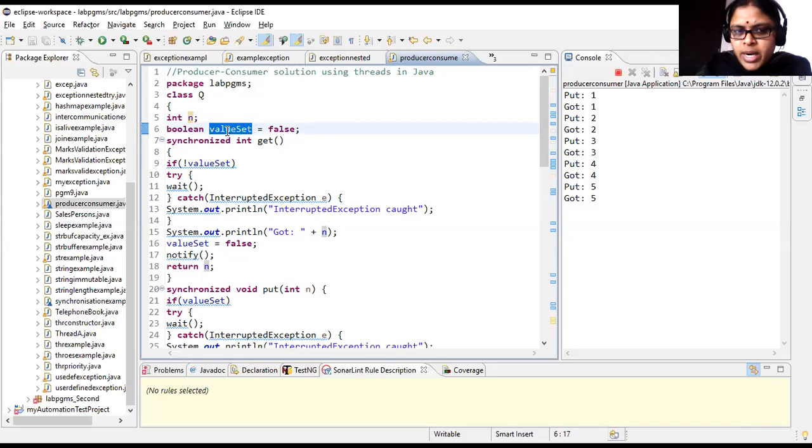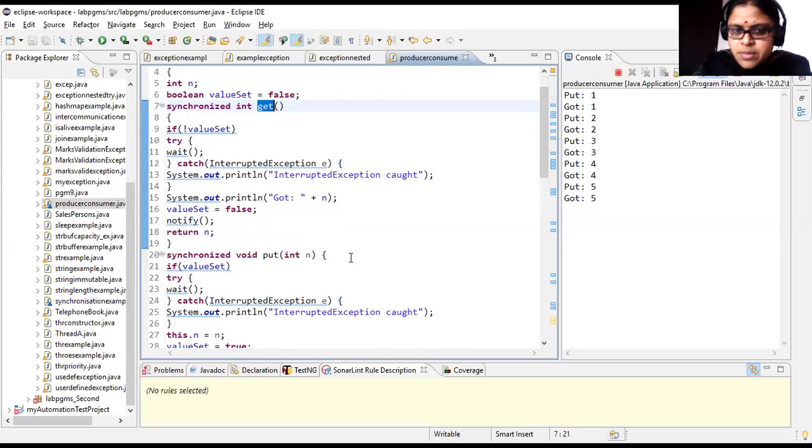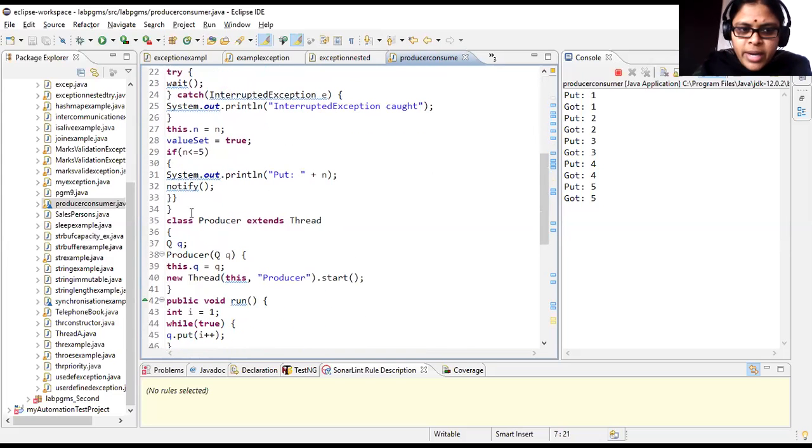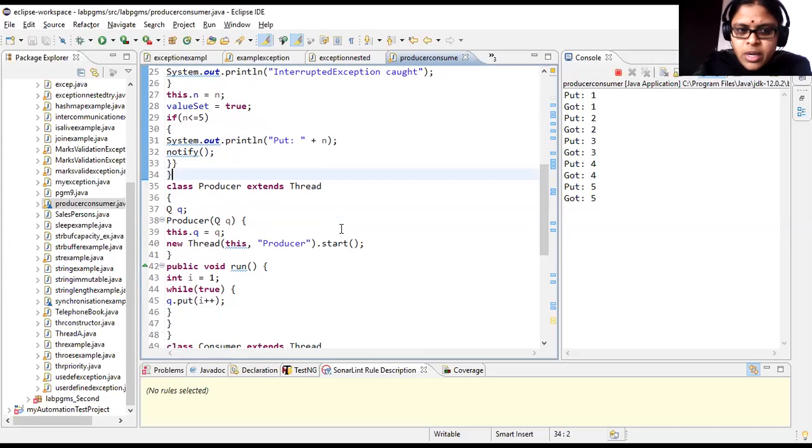Now, value set: you can understand its importance when we discuss the logic of the program, right? And further, you have get as well as put methods which are synchronized. Now we have ended the class Q, and next we will turn towards the class Producer.